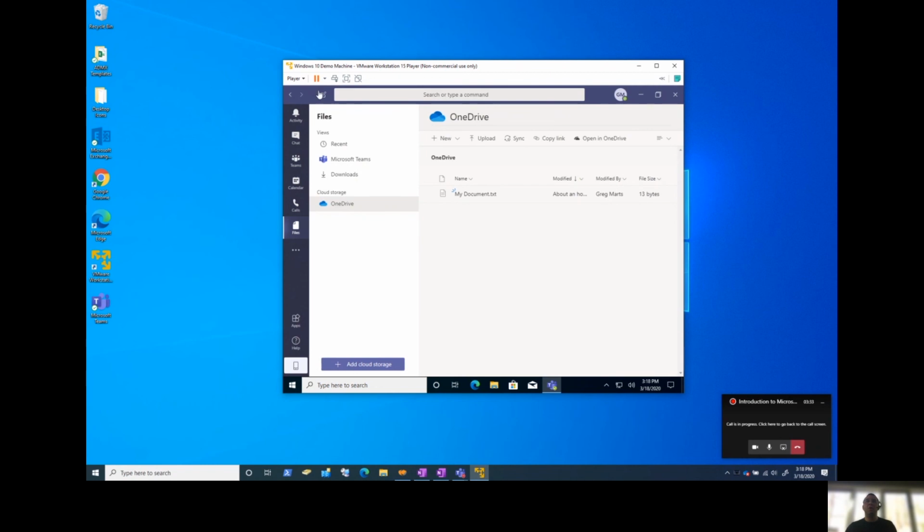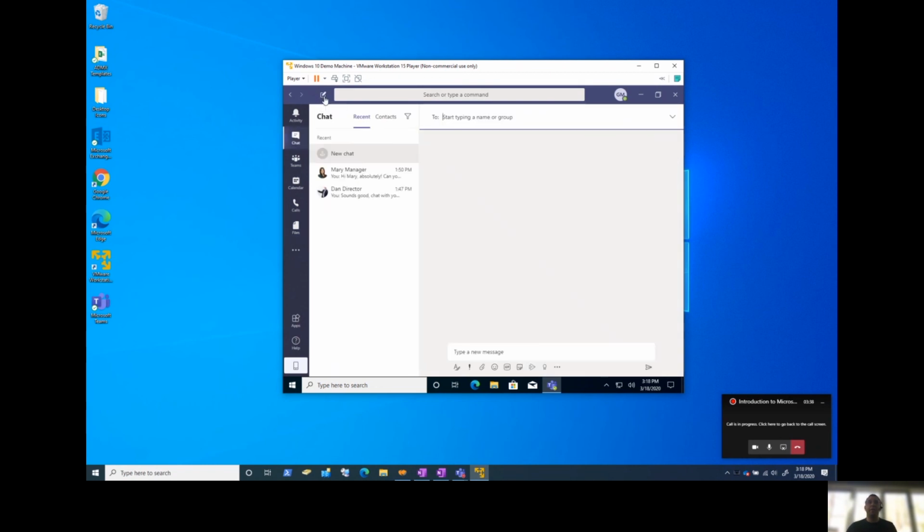In the top menu bar of the Teams client, I can create a new message or a new chat. Or I can search for history in my Teams client using the command bar. This has been our introduction to Microsoft Teams.